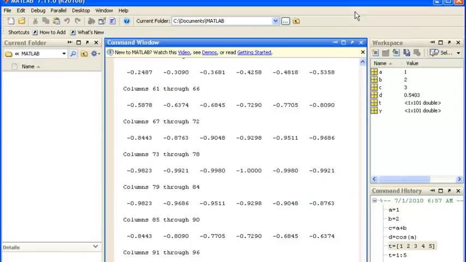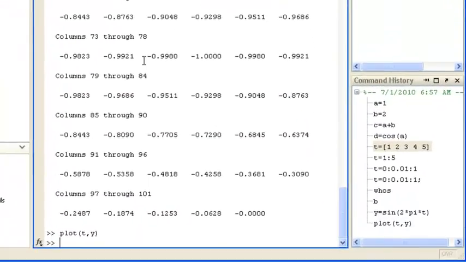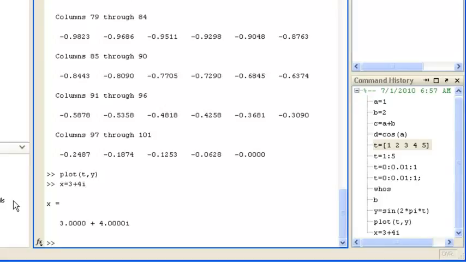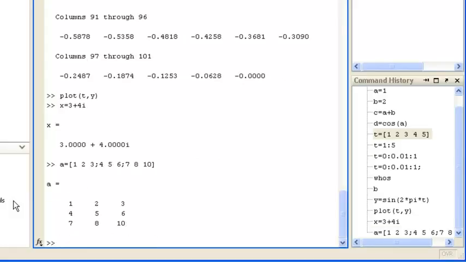In MATLAB, variables can be complex, with i used to denote the imaginary part, such as x equals 3 plus 4i. You enter matrices using the semicolon in the following way. A equals [1 2 3; 4 5 6; 7 8 10]. Or you can use functions.